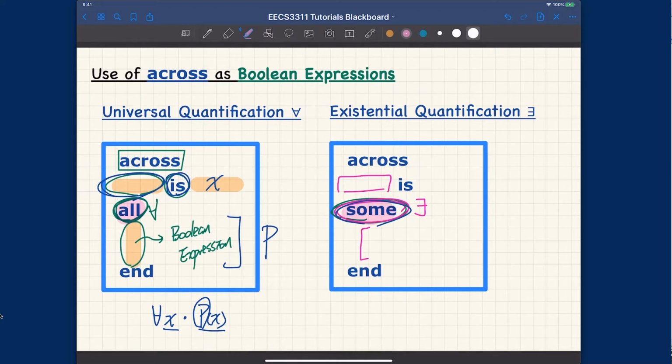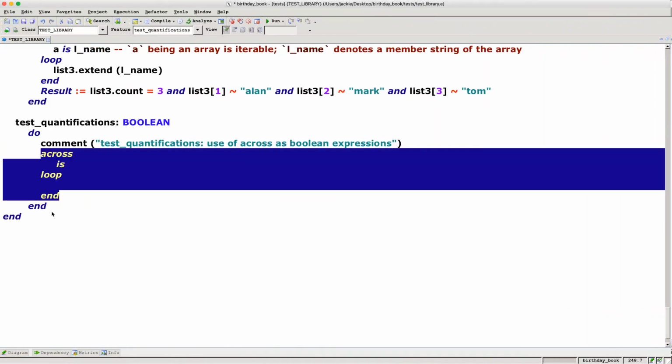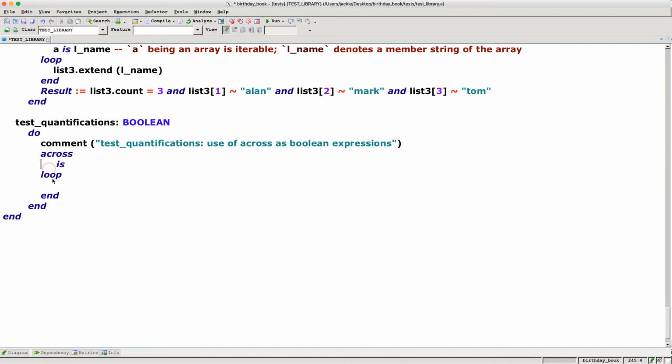That you have to choose the right one. Let's take a look at some examples to make sure you understand. So let's say the first one I would like to use is universal quantification, and I will simply say across, let's say all, right? I want to say for all. Let's still start with maybe the integer interval.